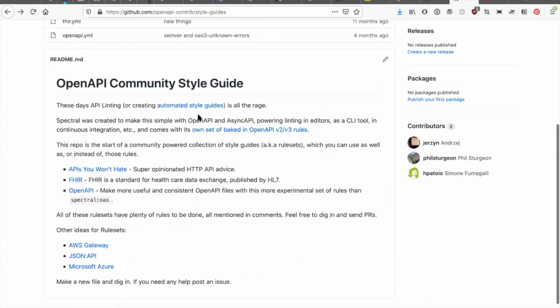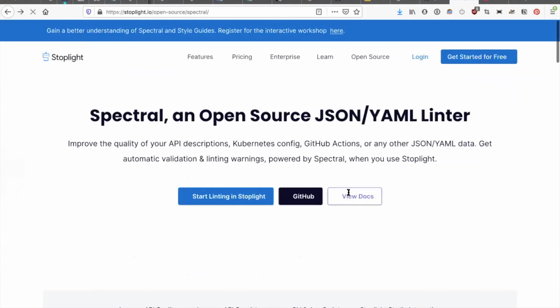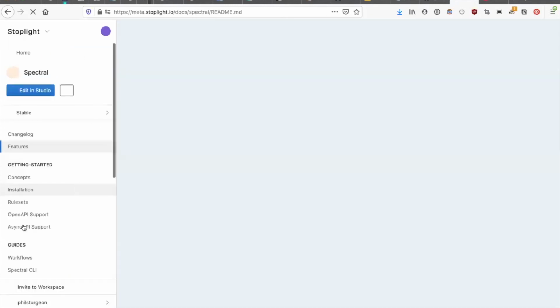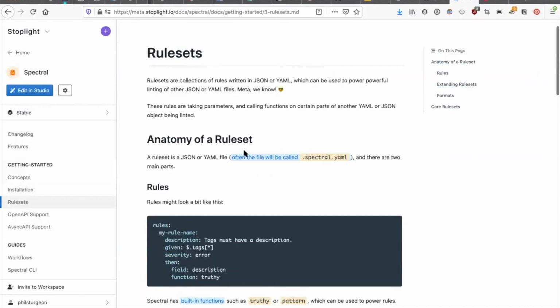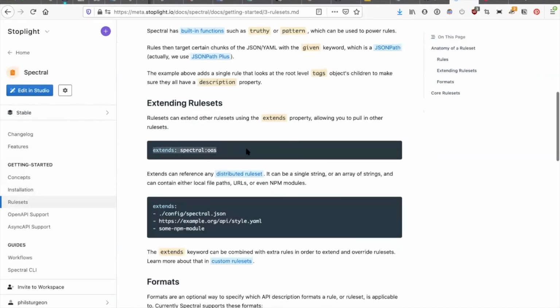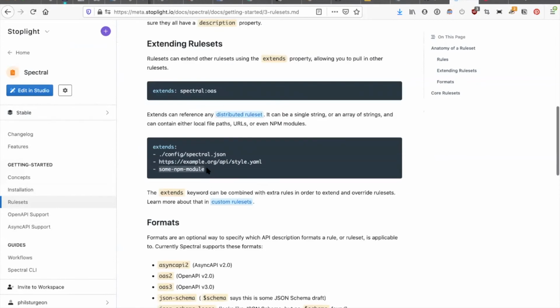So you could create a bunch of Spectral rule sets, and because of the way that using rule sets works, let me get back to the docs a sec, you can use the core built-in one, or you can use any custom ones in any different way. So like the name of an NPM module, or a URL, or just a local file, or any combination.